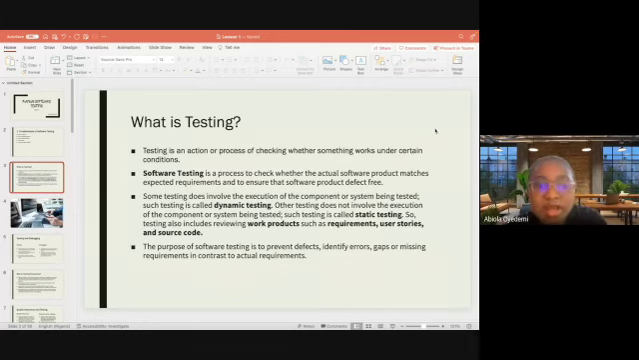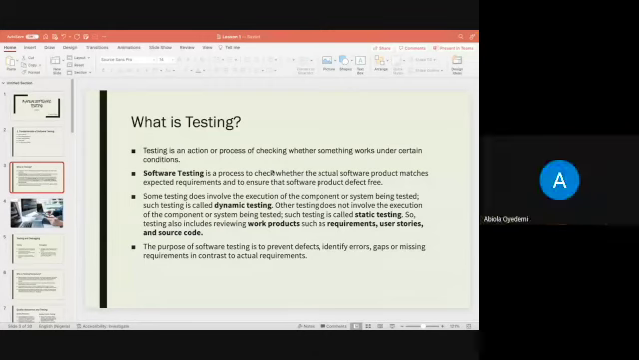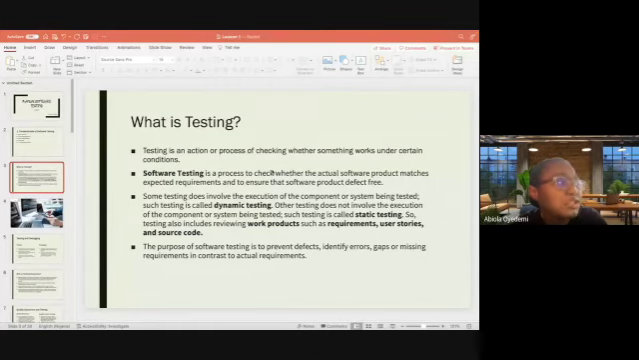Just like I said, it's not wise for you to buy an appliance and then discover that it's not working properly without testing it where you buy it. It's good that you actually test it and check. That is what it is: you test to check that your software is working according to requirements. So can we still see my screen?